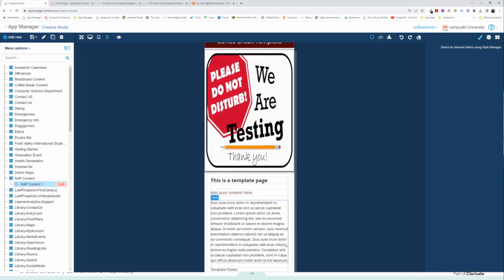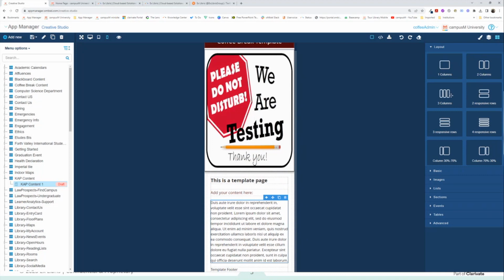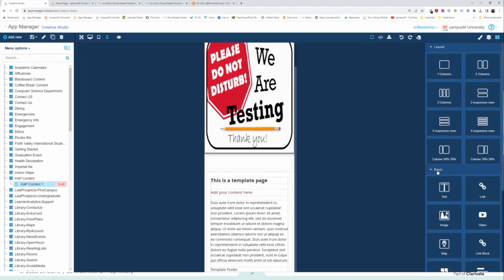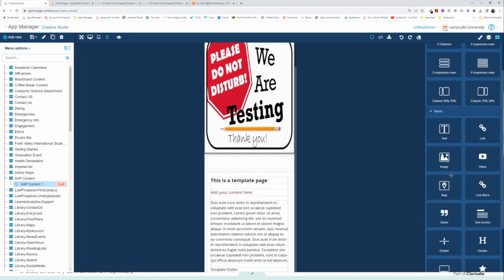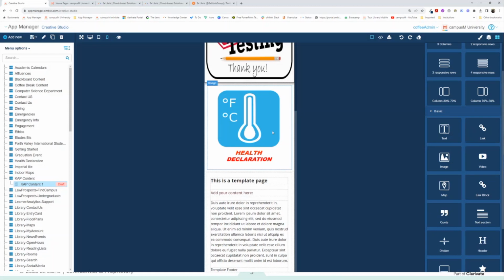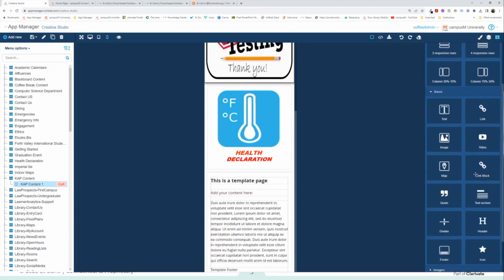I've just deleted the component that I cloned. I can add in new components and new spaces within here. And then the basics, you've got images. Again, drag it into where you want it to be and drop it in. We can also add in things like maps.